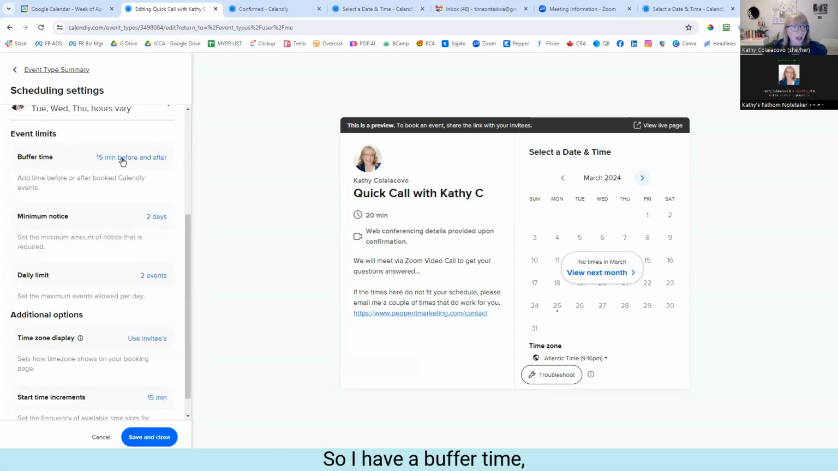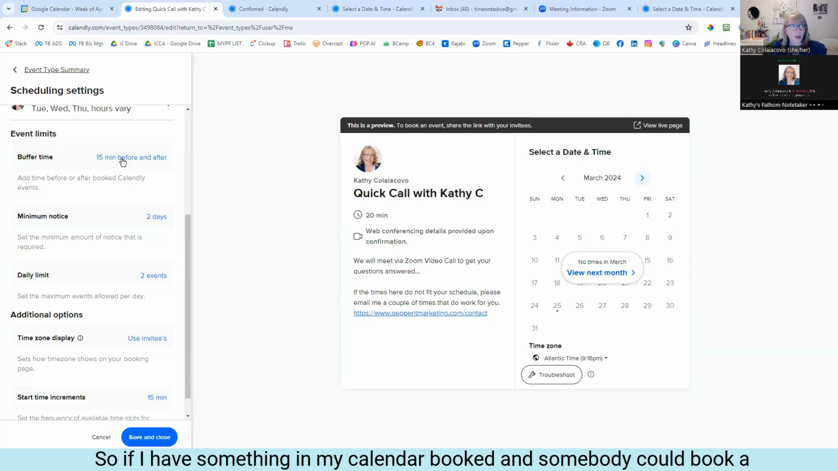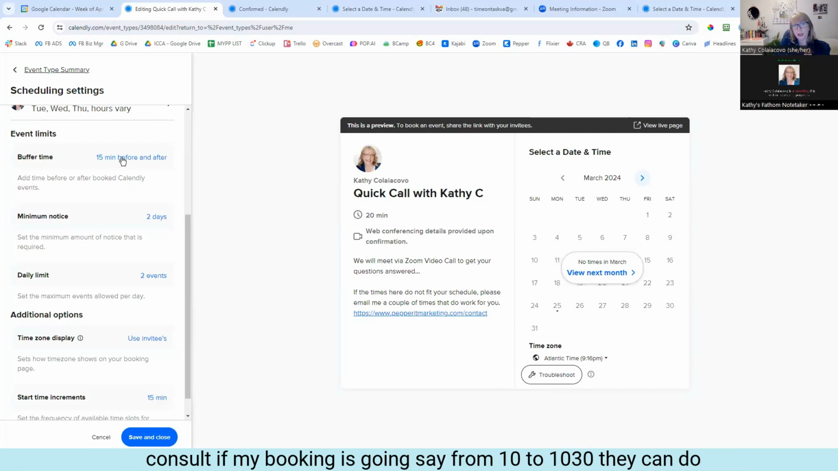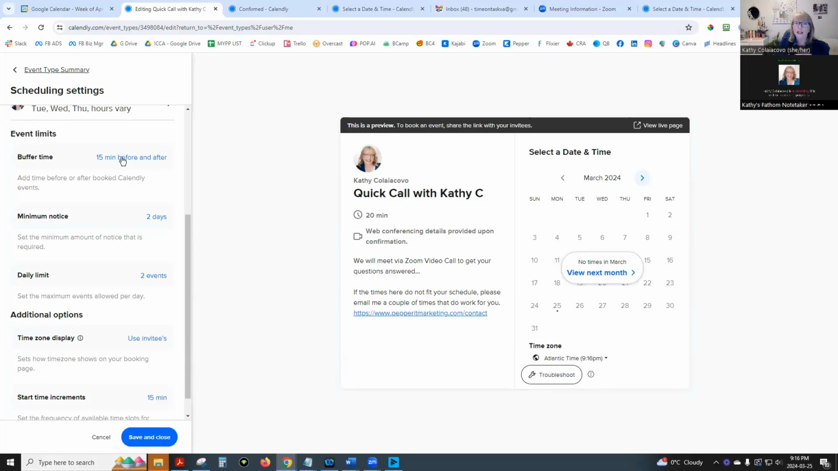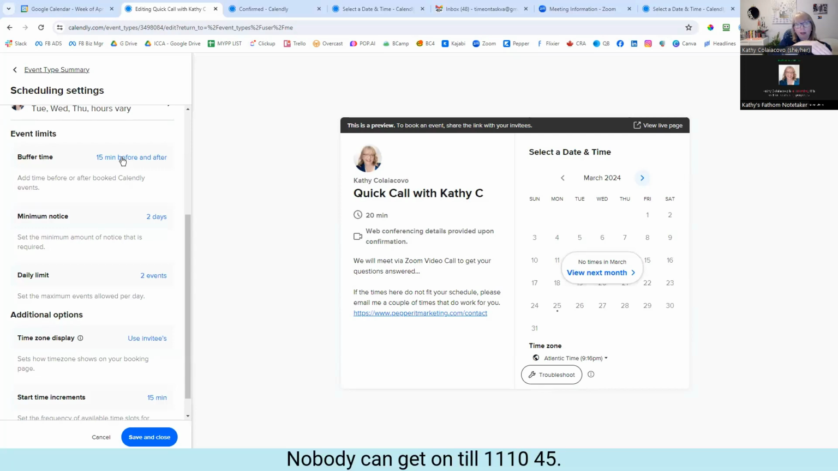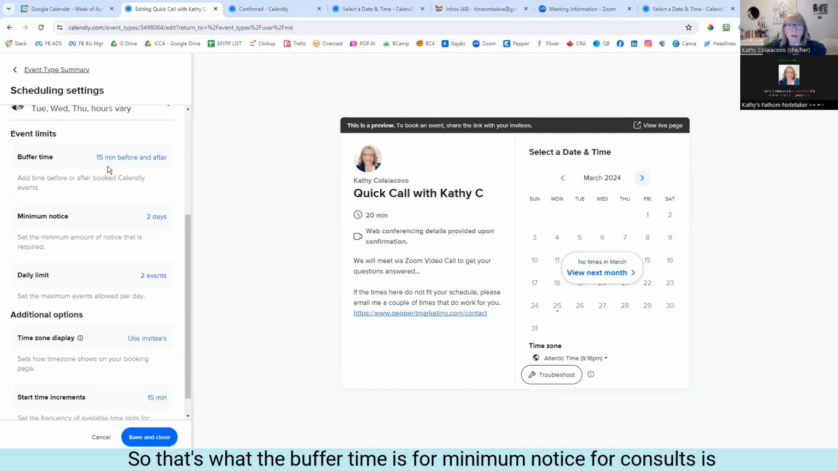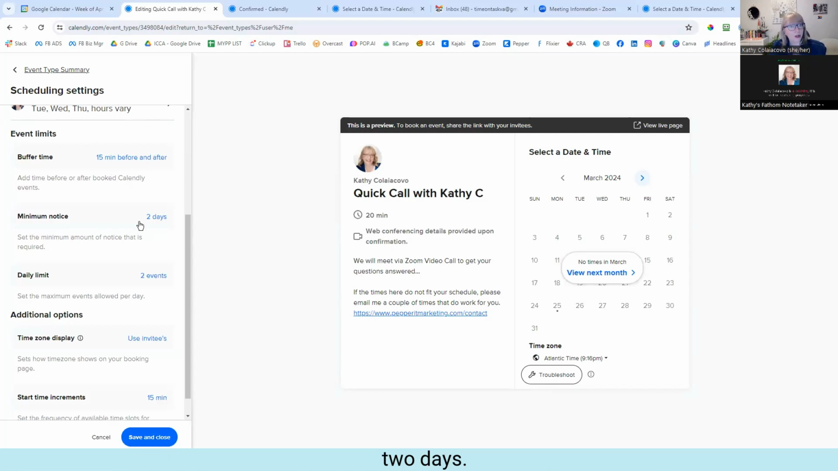So I have a buffer time 15 minutes before and after. So if I have something in my calendar booked and somebody could book a consult, if my booking is going, say, from 10 to 10:30, and they can do consults from 10 to 11, but I'm booked 10:30, nobody can get on till 10:45. So it will wait 15 minutes after that other appointment. So that's what the buffer time is for. Minimum notice for consults is 2 days.